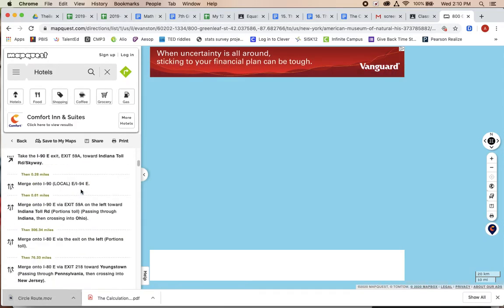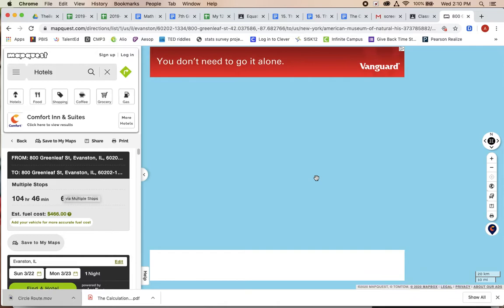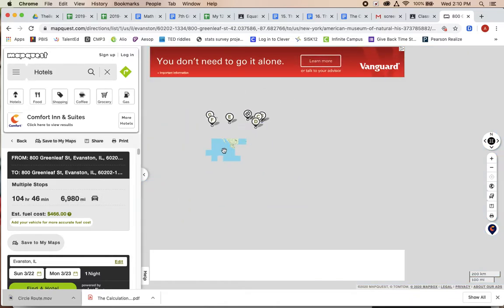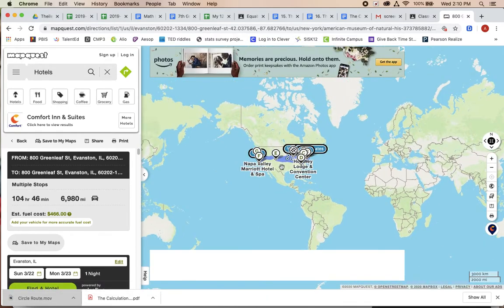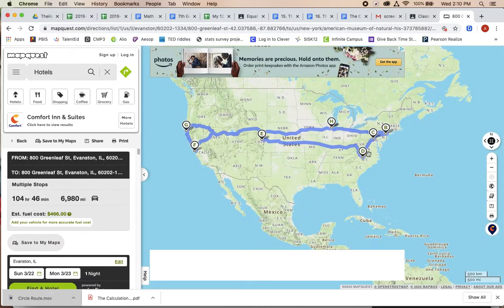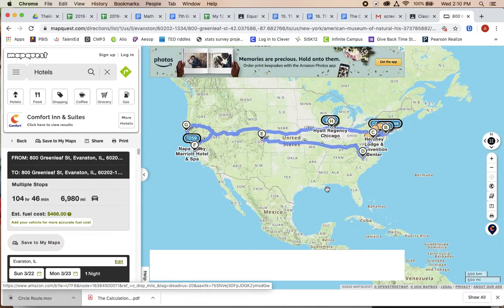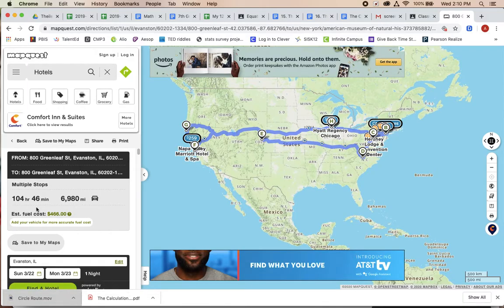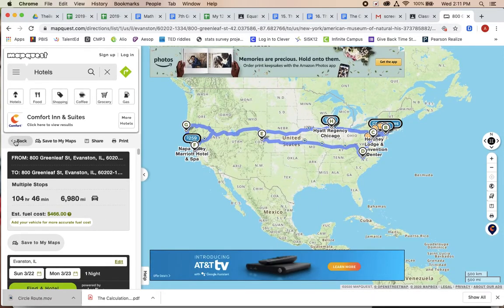Then the things that you should screenshot are definitely, I don't know what happened to my map. It's gone. You want to get a nice clip of your whole map. So like this would be a nice one, right? You want to see all the different letters and all that. You definitely want to screenshot the amount of time and miles it's going to take. Don't worry about the gas cost. We're going to find out our own gas cost. So you just want that. And then you want your route.